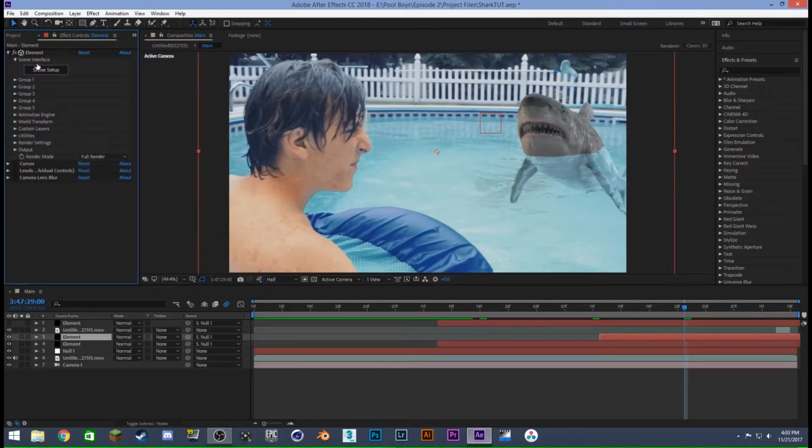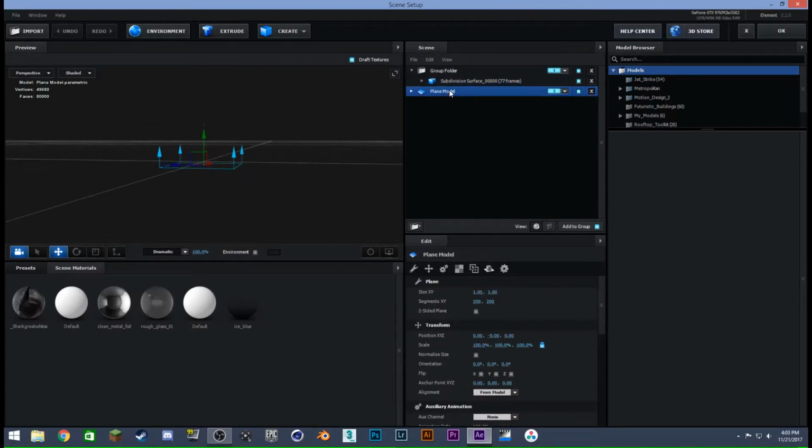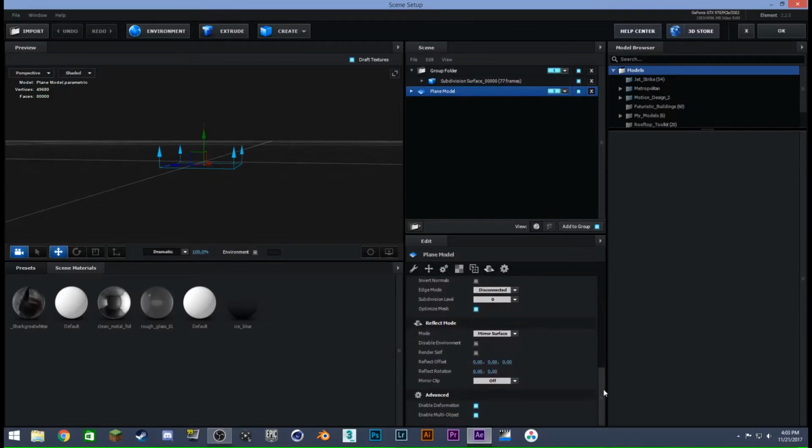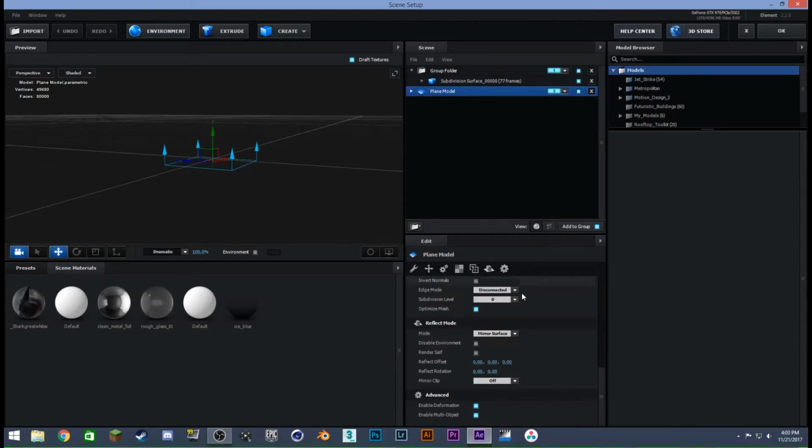Let's go into the element settings. So I actually have two things going on right now. You have the shark right here, and then you have a plane model. Now what the plane model does, which is really cool, is I have it set as a mirror surface. If you go to reflect mode and then go to mode mirror surface, it will reflect what is above it, which is this shark.